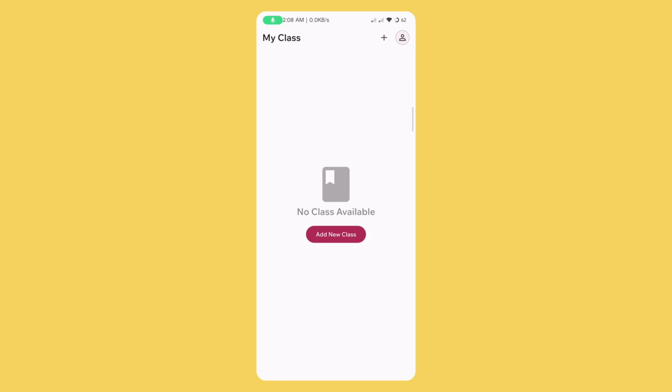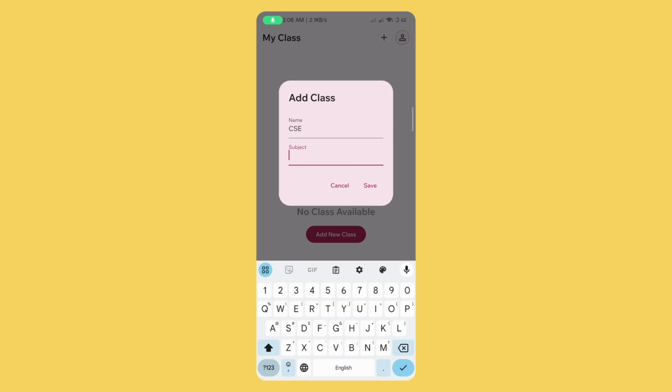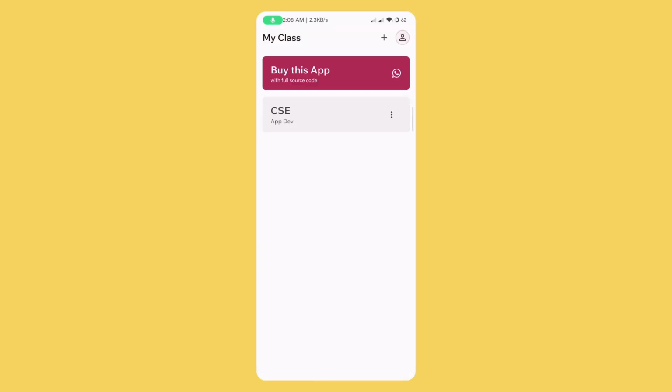So let's create a class. I am giving a name and a subject, and the class is created. Clicking these three dots will give you the option to edit or delete the class.